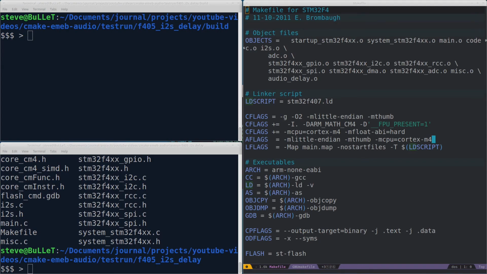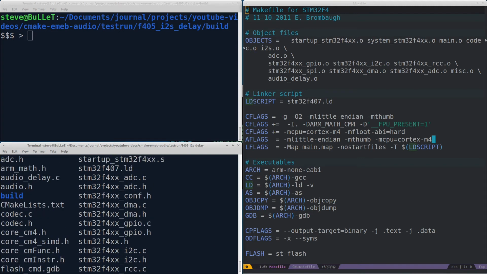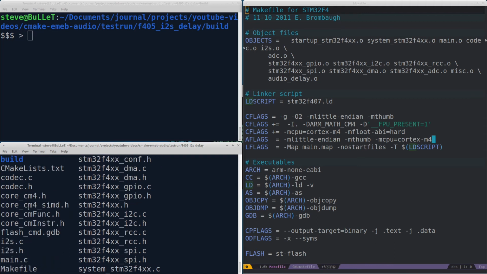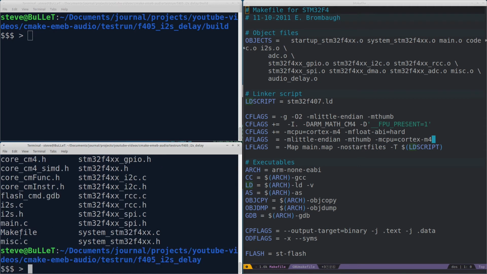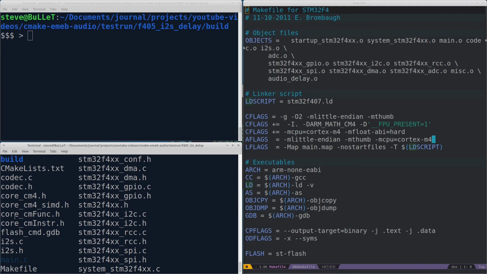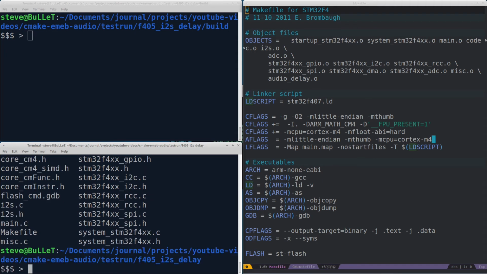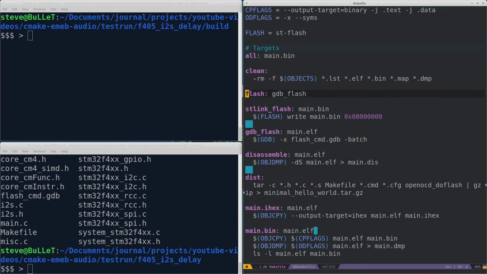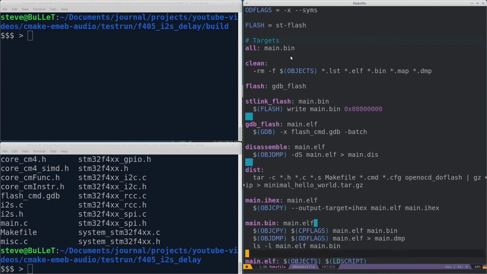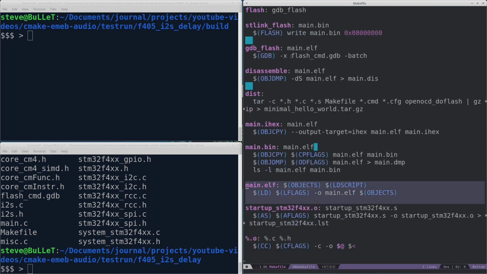Okay, let's get started. So here I have the project open. Let's quickly look at what we have to start with. These are the files here. We have the STM32 libraries, the linker script, startup files, Cortex M4 files, and the application consisting of main, the audio delay application, the codec, etc., and the makefile here. The makefile is quite simple. It just specifies the object files, the linker script, compiler flags, and the toolchain. Then we have some make targets for flashing, but ultimately we are just interested in this main.elf here.